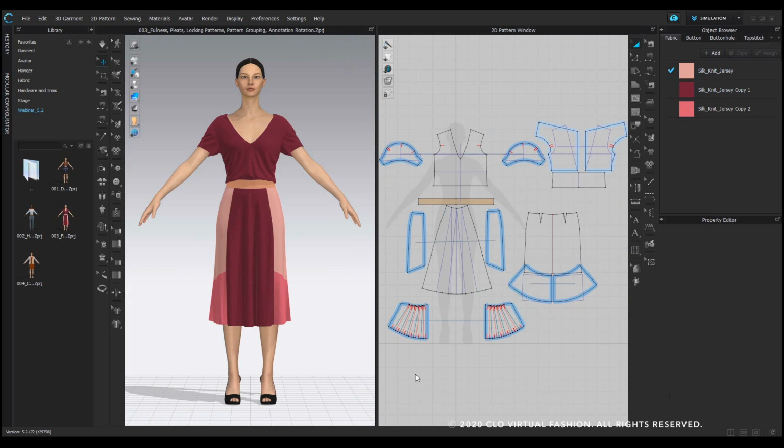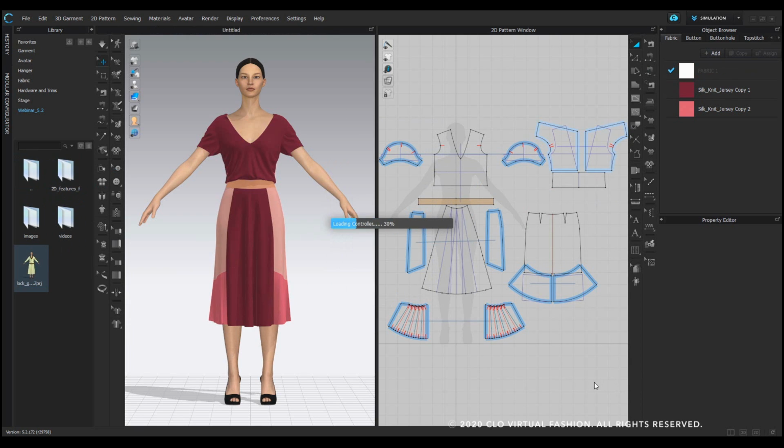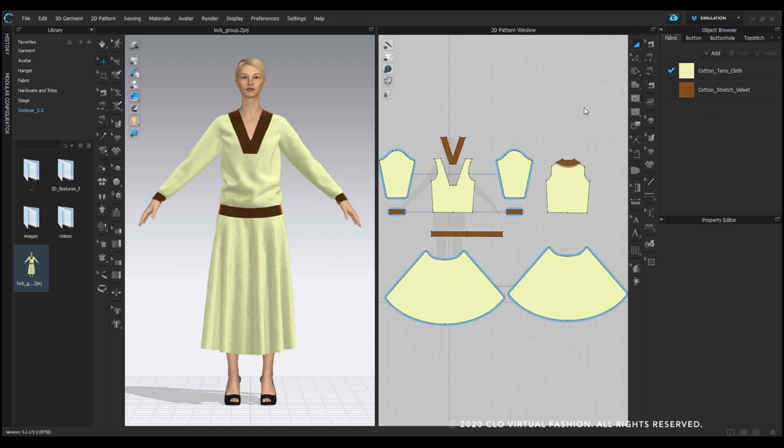Next, I'm going to show you about locking pins and grouping patterns and the new features for annotations. So I'm going to open a new file. Next, I'm going to demonstrate new features about locking internal lines, locking patterns, pins, and segments. And also, there will be some update about annotation rotation and pattern grouping.